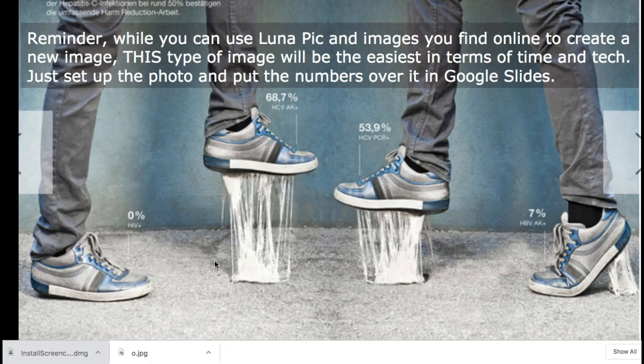Okay, and then don't forget, you could do the whole Lunapic, but you can also just take a single picture and do it like this, and this would be the easiest way to do it.